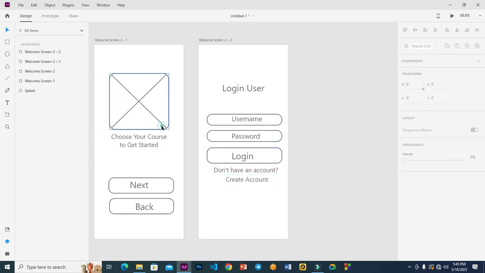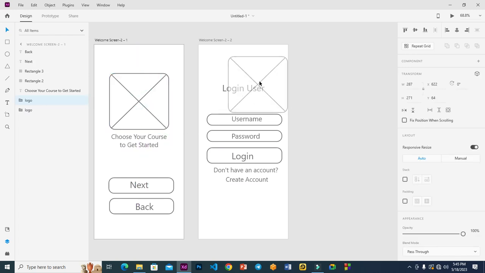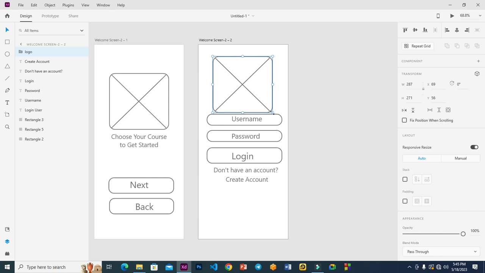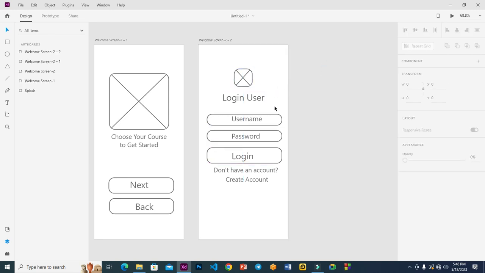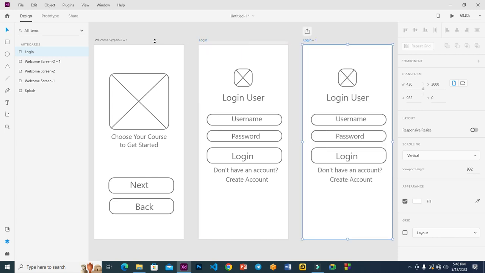Okay, and we're going to have the logo of the app on top. We're going to have the logo right here on top. Comes down small, and we have the logo right here. All right, so this is going to be the what? The login. Okay, and I'm going to duplicate this for the sign up.